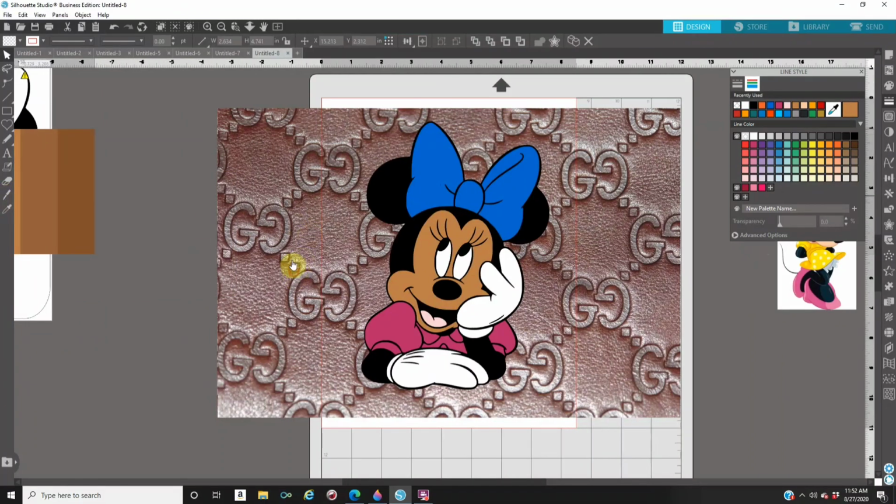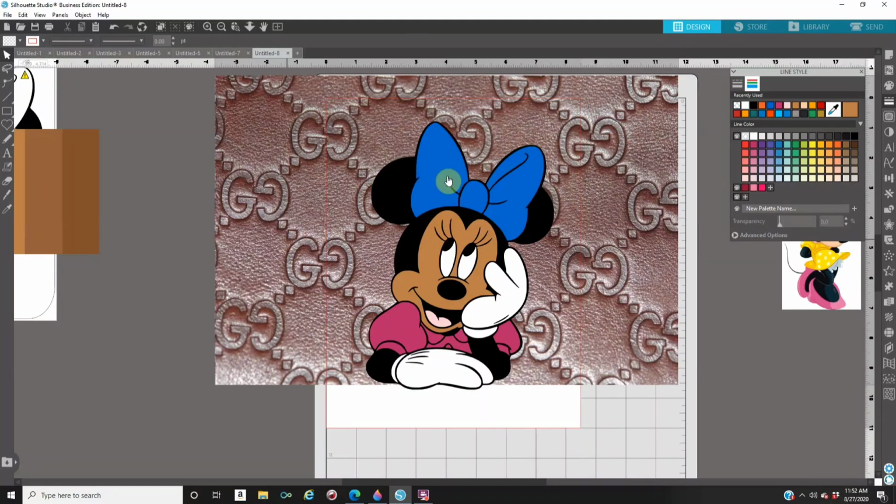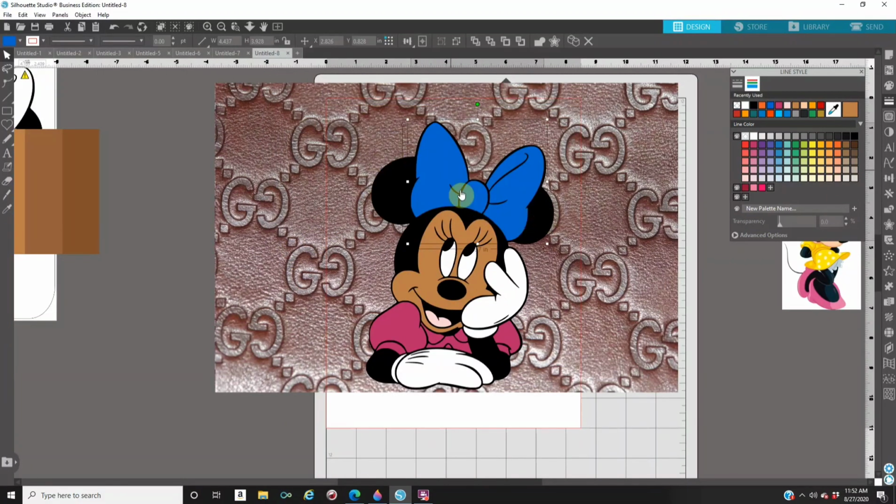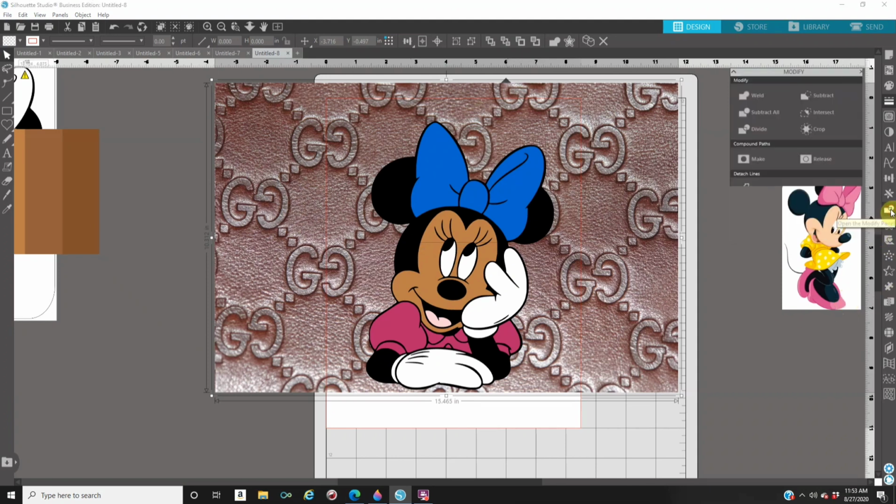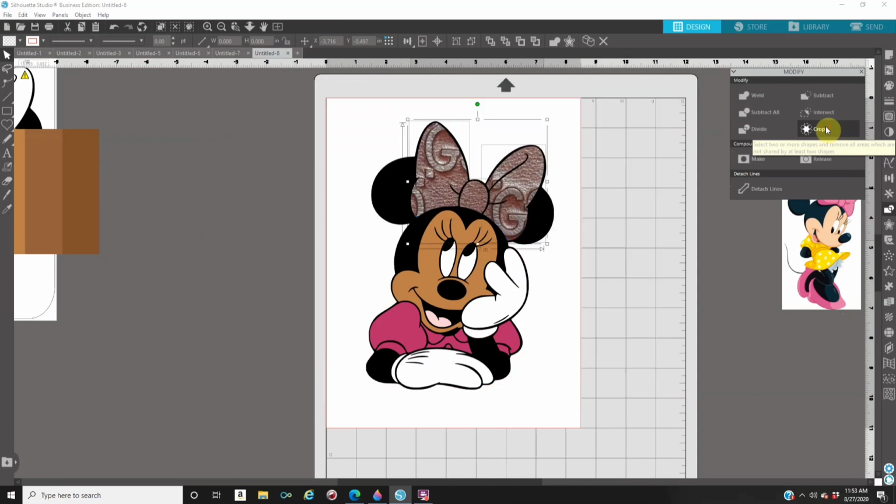What I'm going to do is select her bow, and I already have her bow grouped. If you don't have her bow grouped, go ahead and group it. All you got to do is click on some part of her bow, hold down the shift key, and click everything else from her bow, right click and group it, okay? But mine is already grouped, so I have her bow selected. I'm going to hold the shift key and click on my background. Make sure you only have the bow and the background selected. Let go of your shift key, go to your modify panel and click on crop. Once you click on crop, Minnie's bow is going to have that image.